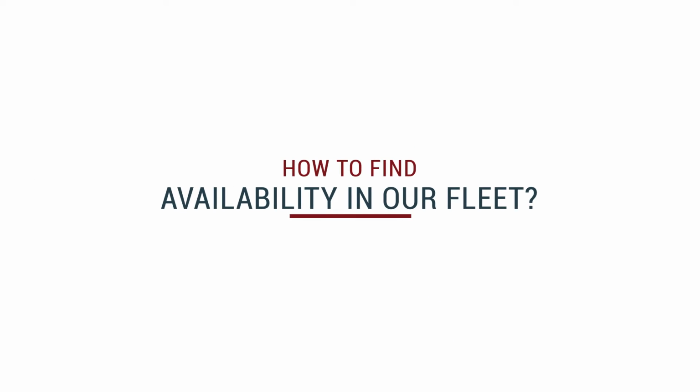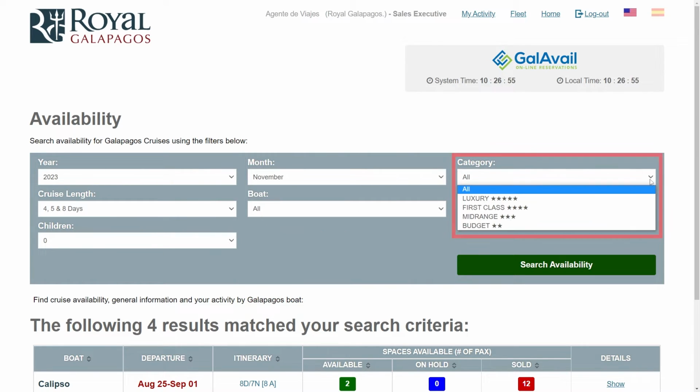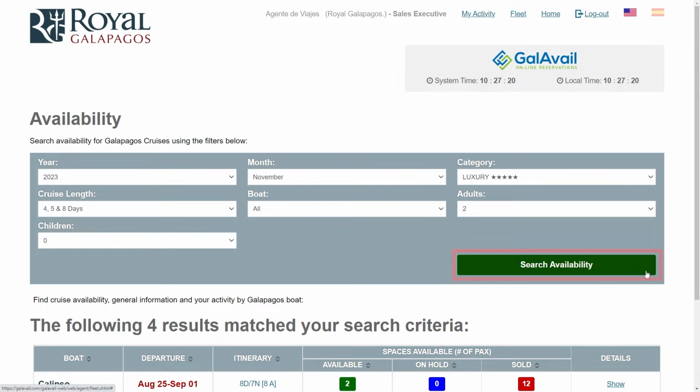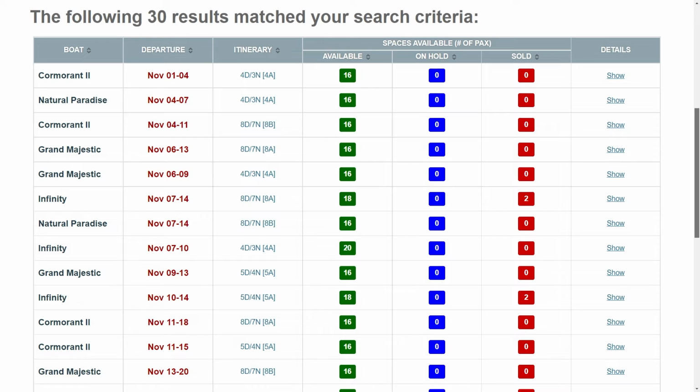How to find availability in our fleet? On the homepage, you will find the availability section. You must carry out the respective search by introducing the information and activating the available filters, for example, year, month, category, and product. At the bottom, the existing results for the chosen criteria will be displayed. You will find information regarding boats, departures, itineraries, and spaces. The results are color-coded: green for available, blue for hold, and red for sold.